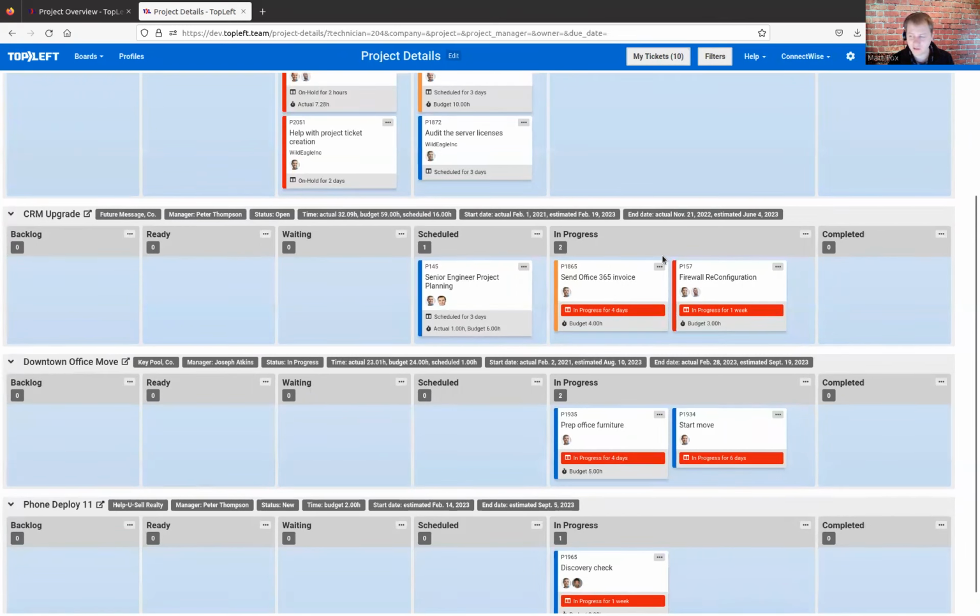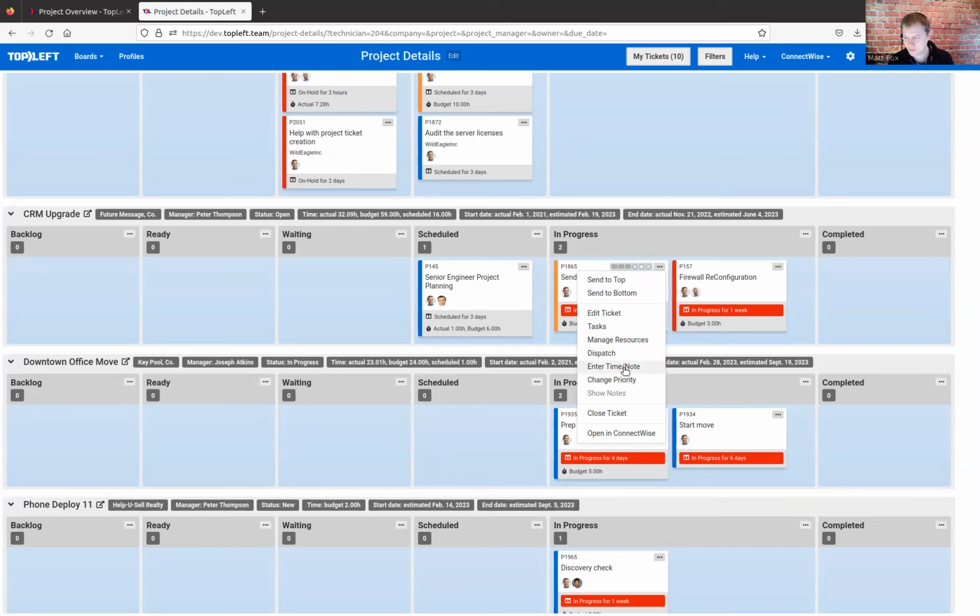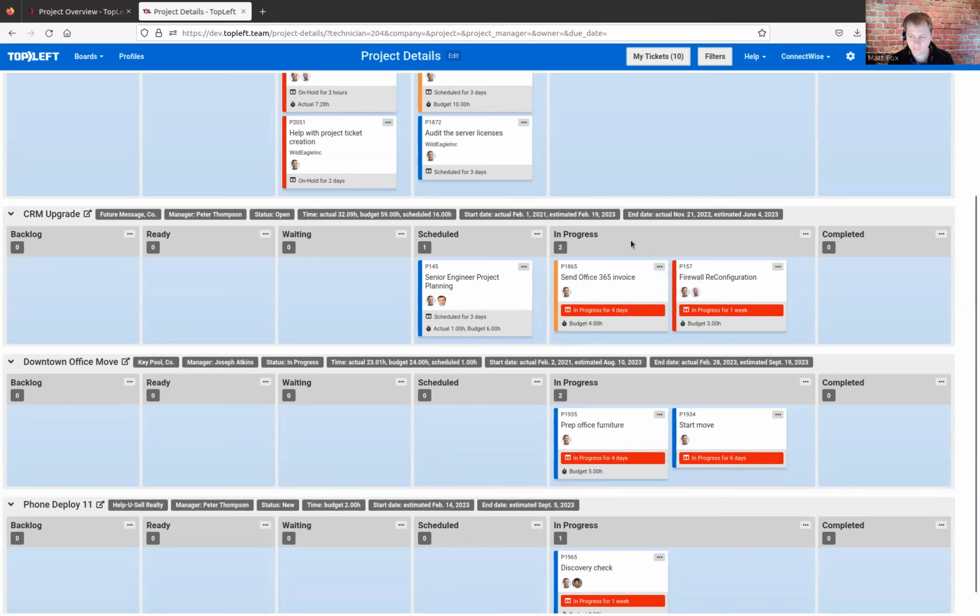And one other thing that they should know about is that they can enter time on a board like this. So under this menu here, if they click enter time and notes, then they are able to make time entries straight from TopLeft. That goes straight into the PSA. They can also use the timers here. So if they hover over a card like this, you can click to start a timer, and that helps them track their time as well.